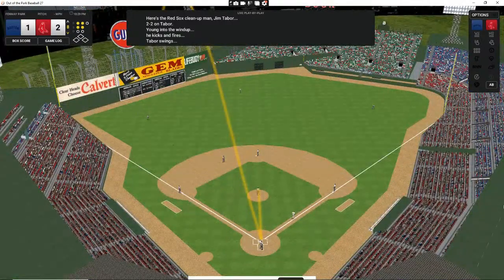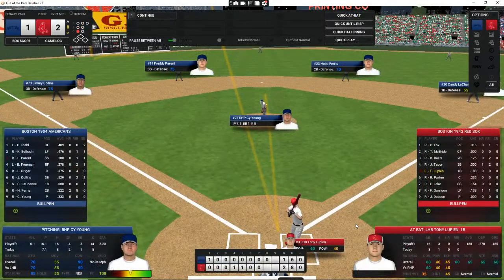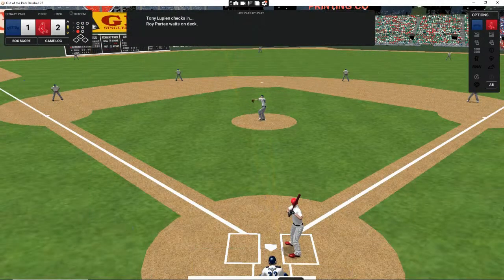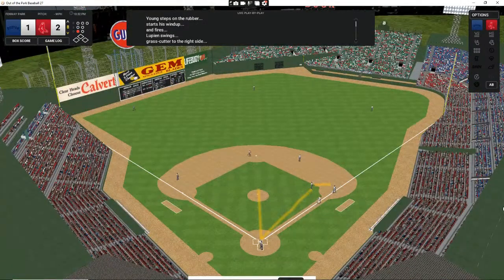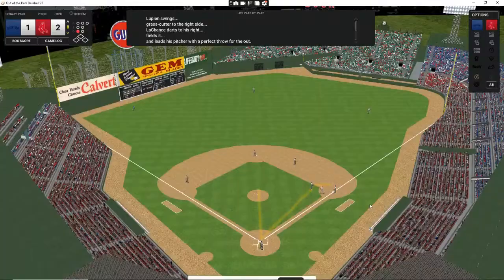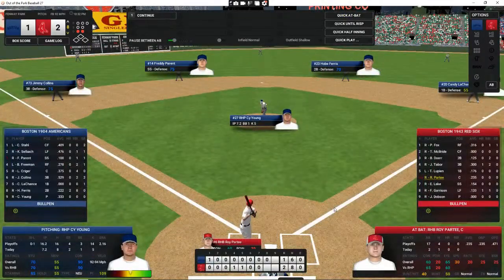Has he done it? No, it's high in the air. The left fielder's got it for the out. For a second, I thought he had hit another one. Lupian also 1 for 3 in the game. Hits to first. Going to flip to the pitcher covering. Young steps on the bag for the out. Young now, 7 2/3 innings, pitching well. Partee is 1 for 2.